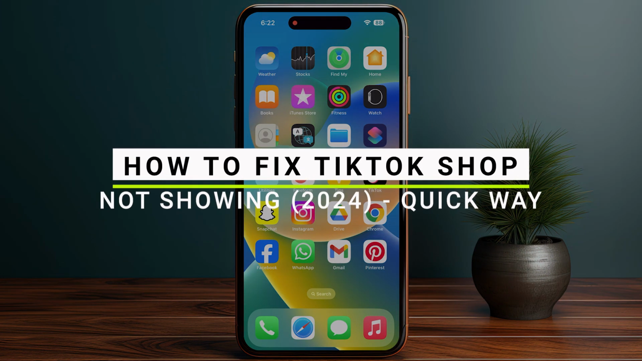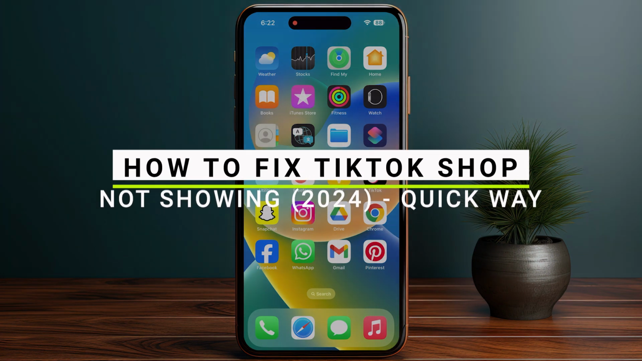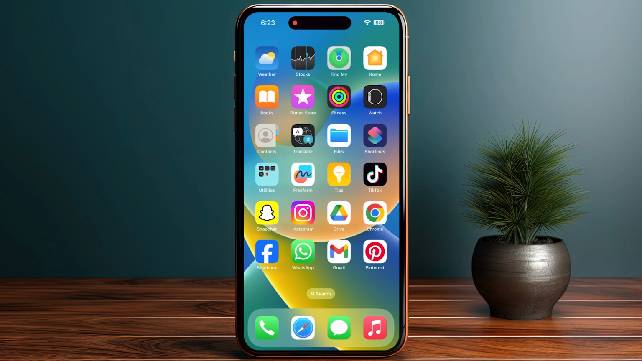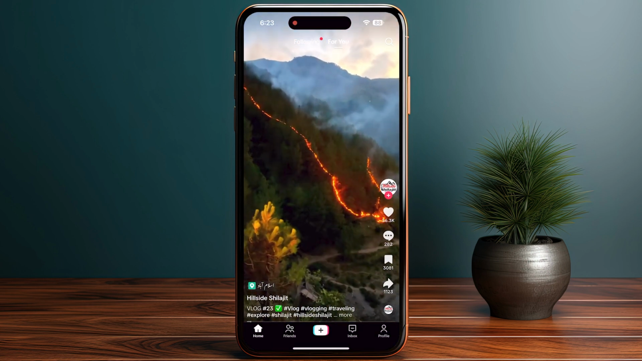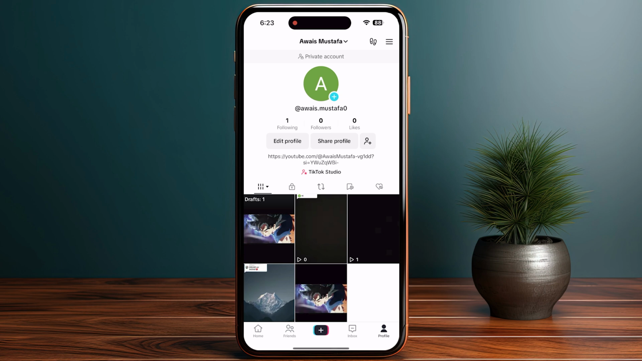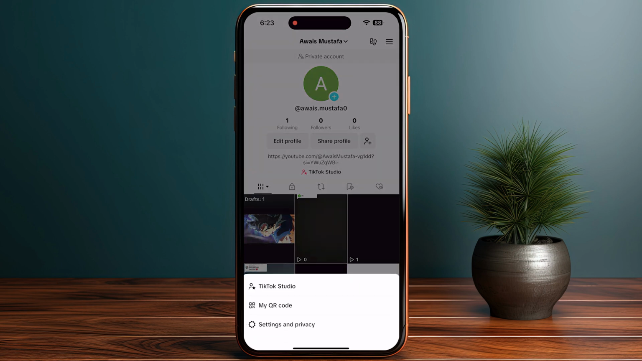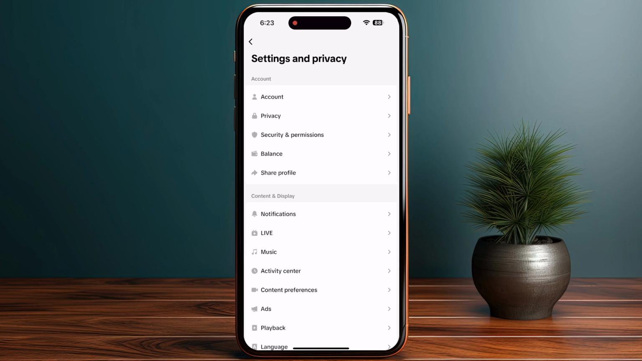How to fix the TikTok shop not showing. So let's start. Firstly, you have to go in the TikTok. Now from here, click on the profile icon and click on these three horizontal lines that are in the top right corner. And you have to go in the settings and the privacy.